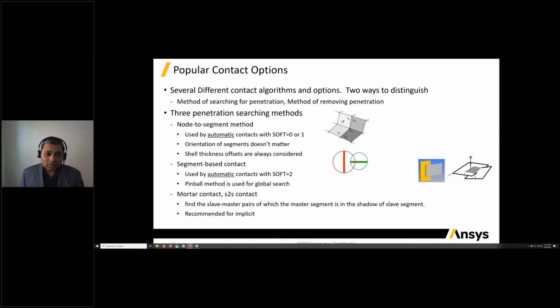It's a fantastic option. The biggest next challenge with simulating a full car crash is contact. So many parts interacting with each other, connections. And as a result, over the years, we have built almost 35 different contact algorithms and options. Two ways to distinguish between these options is one is a method for searching of penetration and the other is to remove penetration. This is an easy way to think about how to define contact options.